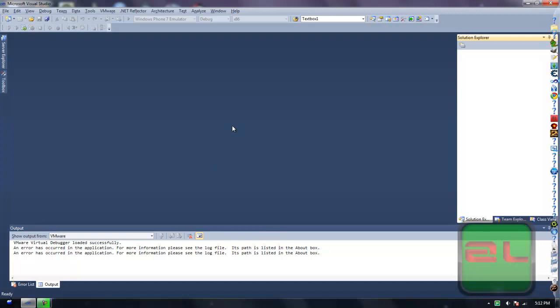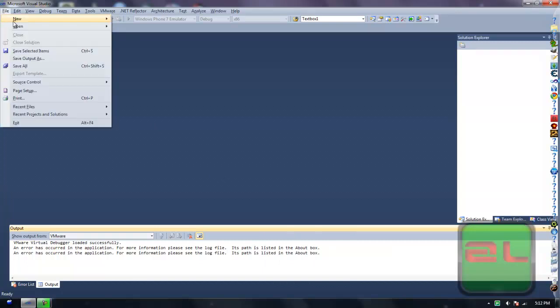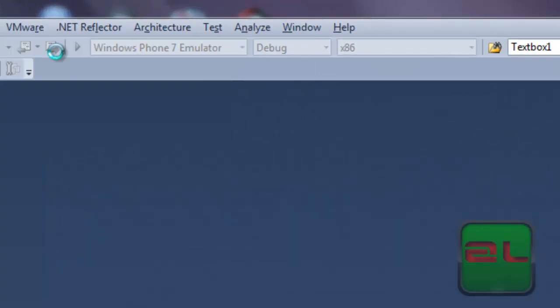Okay, so what you're going to want to do as soon as you start it up is you're going to have a different page here. I don't have one because I exited out by accident. So what you're going to want to do is click File, New, Project.